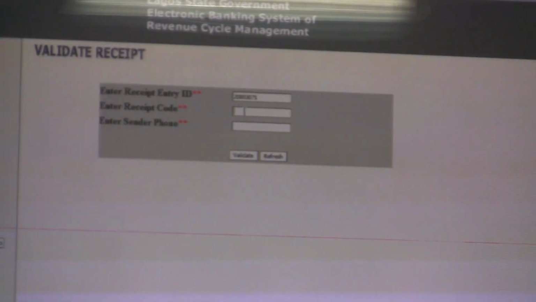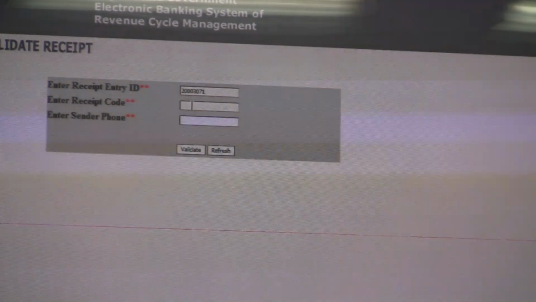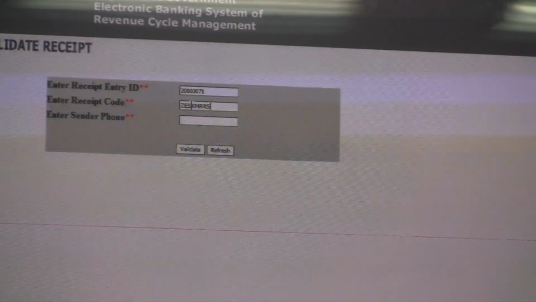Then I'll come to the second field and it's asking for receipt code. That is the characters in capital letters. I'll say ZESK MRRS. That's what I have there. Then enter the sender phone number. Do I have the sender phone number here?